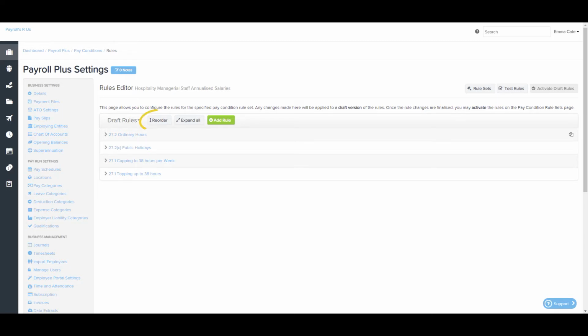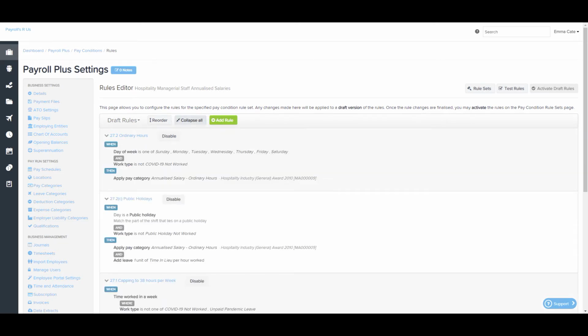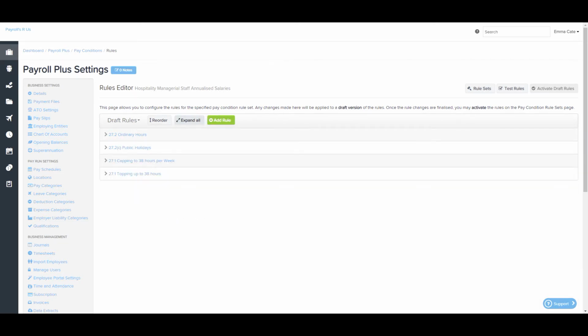The Reorder button will allow you to change the order of the rules. This is important because you'll need to check the placement of the rules in relation to other rules. This is because rules are applied in order from top to bottom, so a rule that's triggered may be overridden by another rule further down the list. The Expand All button opens up all the rules at once. You can also add another rule from this button here.